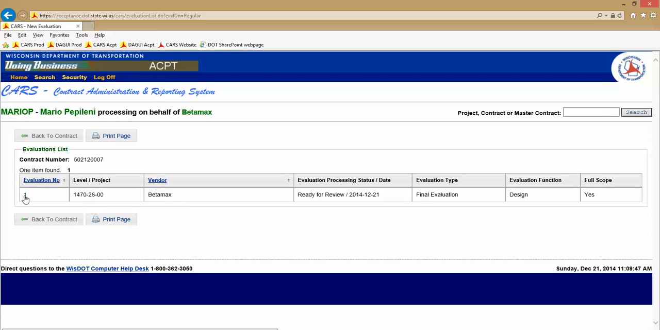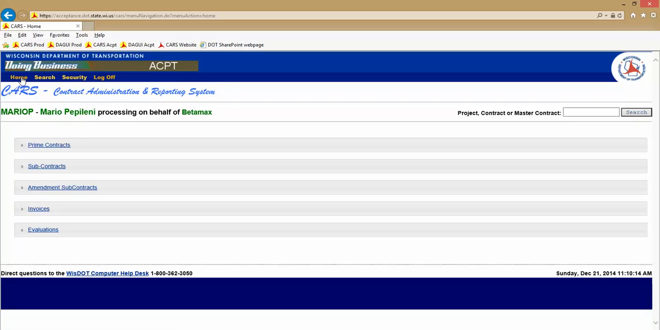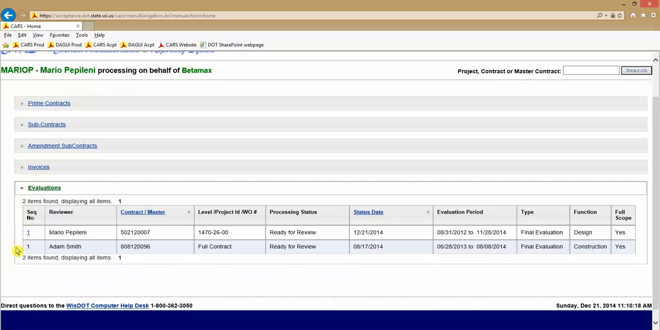But in this instance, I do want to get to it from the dashboard, because the dashboard is my area where I've got things to do. So I'm going to click back to Home to get back to that dashboard. Back at the dashboard, I go down to Evaluations. And this is an area where I've got things to do. You can see the processing status is ready for review.